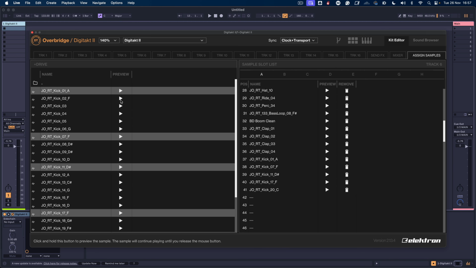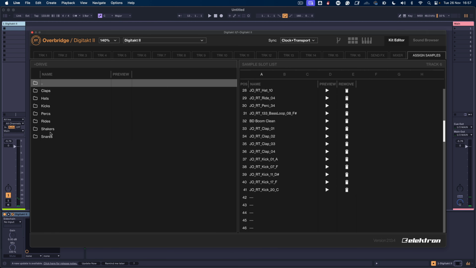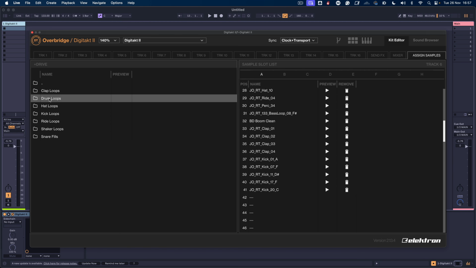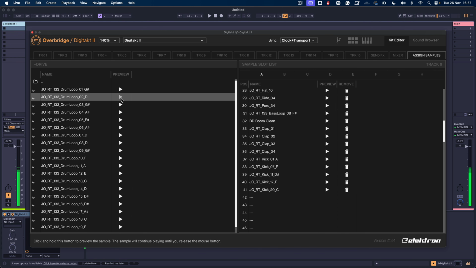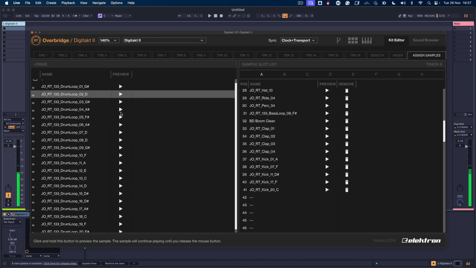Also with these, you can preview them like this. If you hold it down, it allows the loop to play. So if we go into, let's go back out of here. If we go into a drum loop and I press play, it plays until I let go of the mouse. So that's how you can do that.